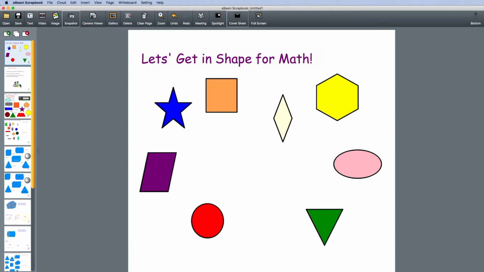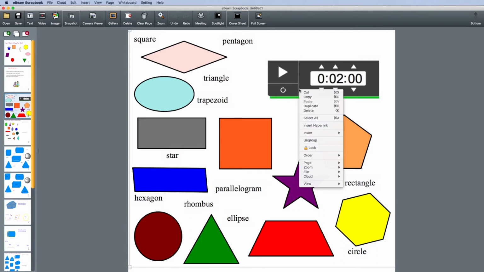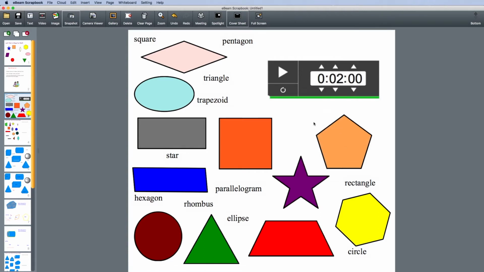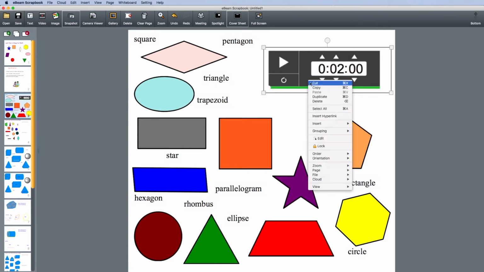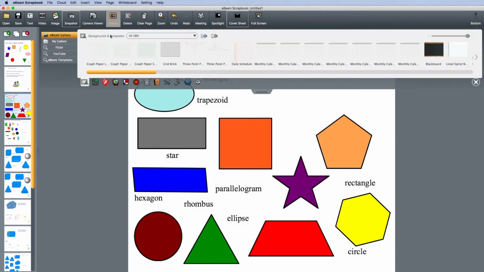Some items made by Smart Notebook may need to be replaced by eBeam Scrapbook's Gallery section, like Notebook's timer. Ungroup this item, then right-click and select Delete. Click Gallery, then select Dynamic Content.